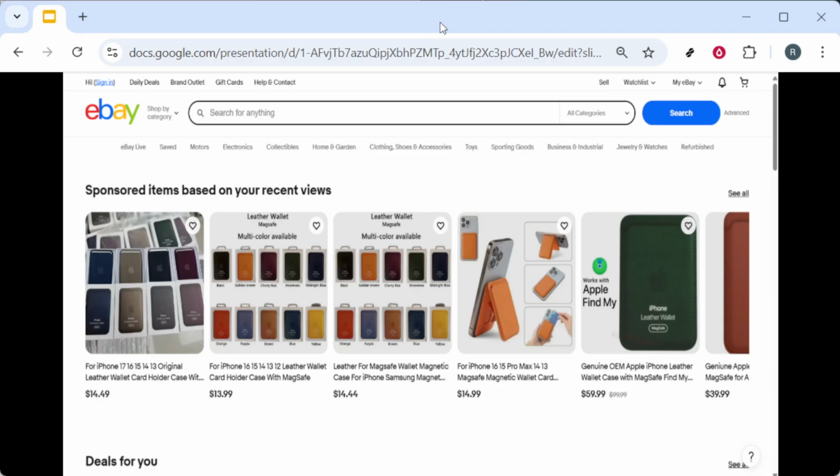To start, you'll want to open up your preferred web browser, like Google Chrome or Firefox, and navigate to eBay. You can do this by typing eBay into your search bar. Once you've done that, click on the first search result you see. This should bring you straight to eBay's homepage.